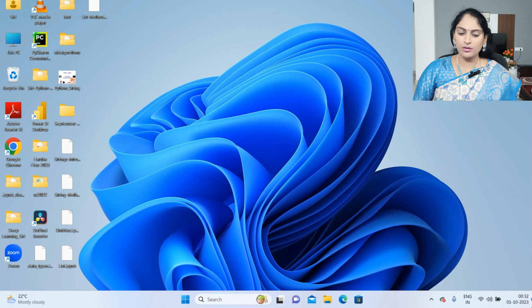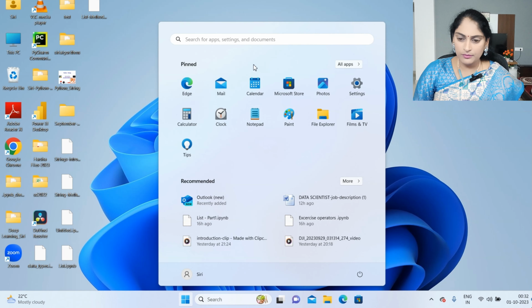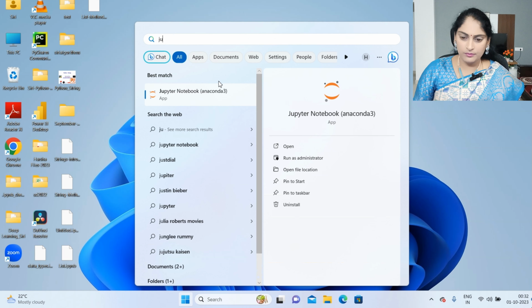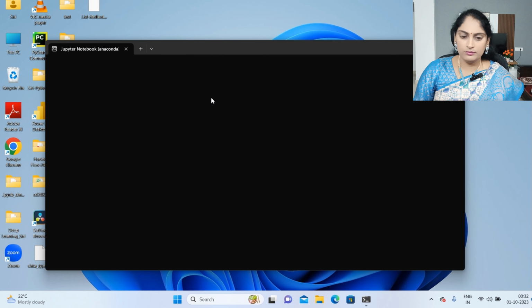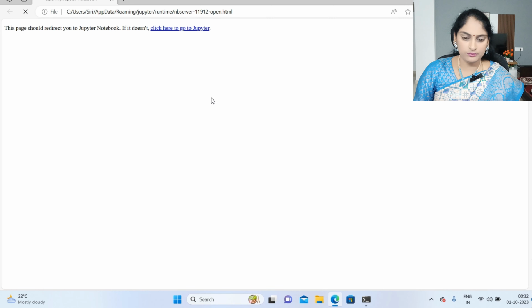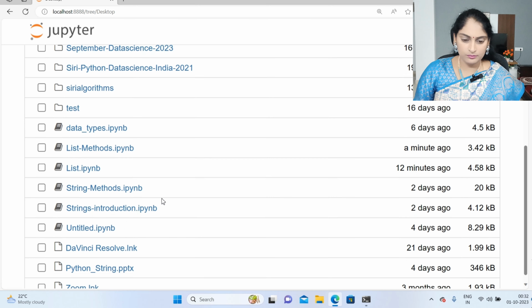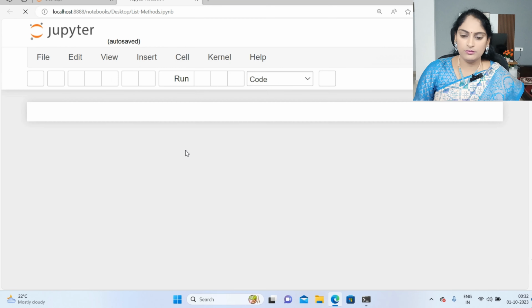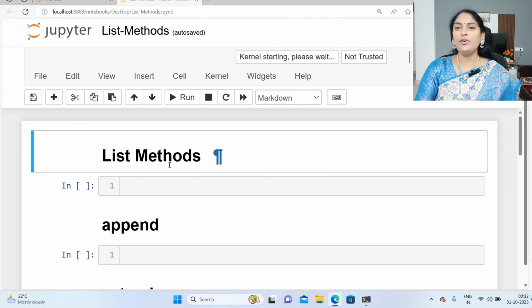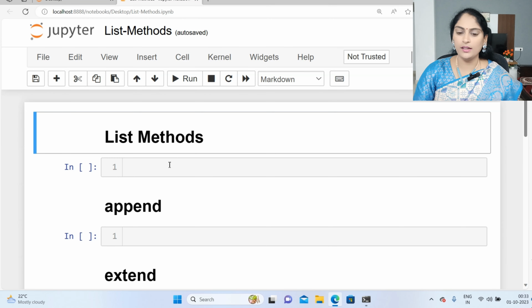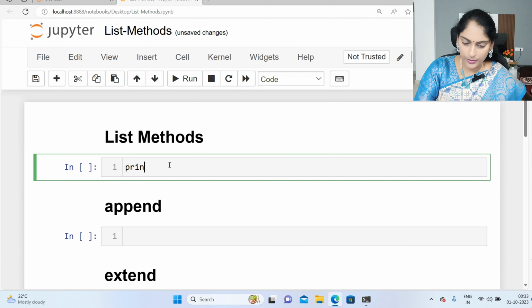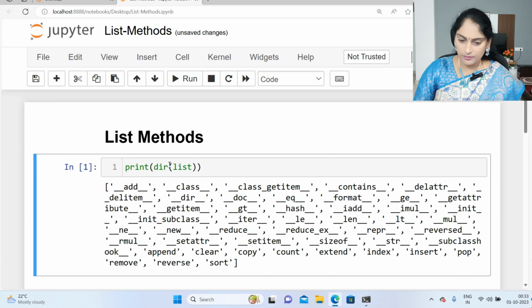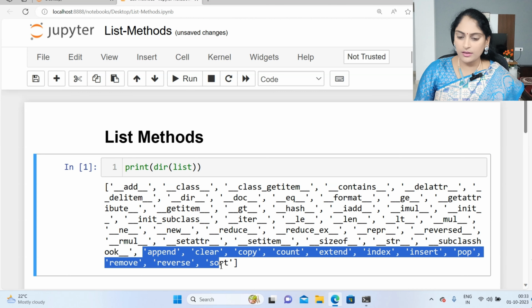Let me open the Jupyter notebook. Please wait. Environment is loading. So, if you want to check how many methods are there in the list, just go to print of directory of list. You can see these all are the methods.